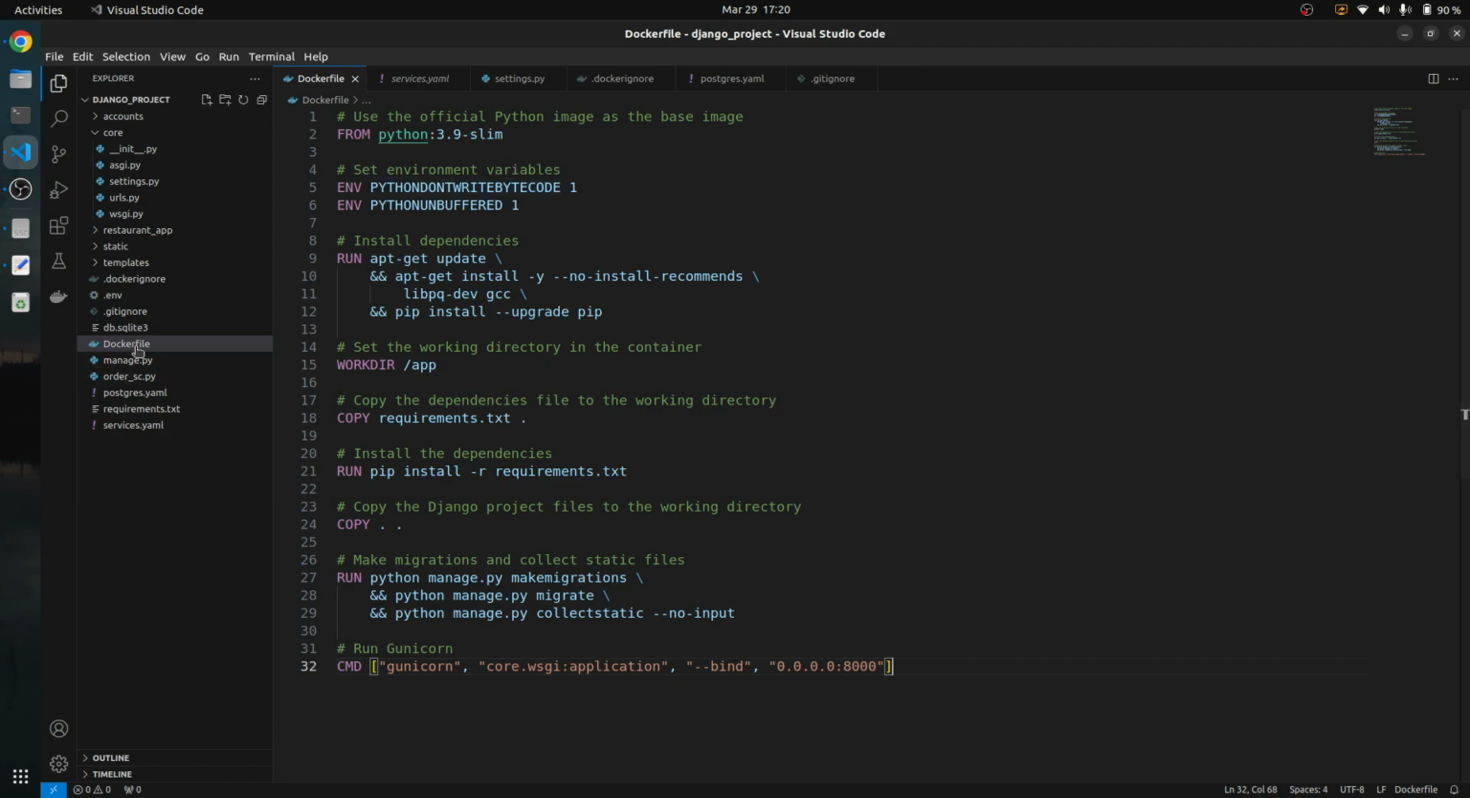First of all, you will create a file, Dockerfile, with exactly this name. And then you will define the procedure for how to build your image. First of all, I'm using the base image of Python 3.9 Slim. And then I'm defining the environment variables. After that, I'm installing the dependencies using this RUN keyword.